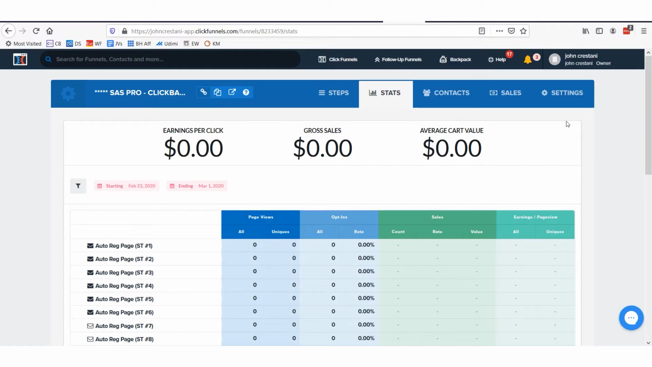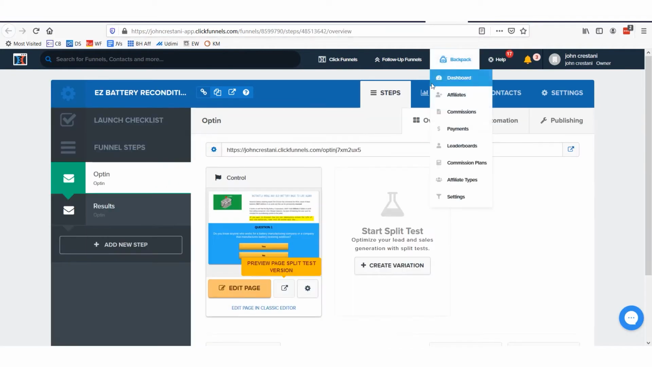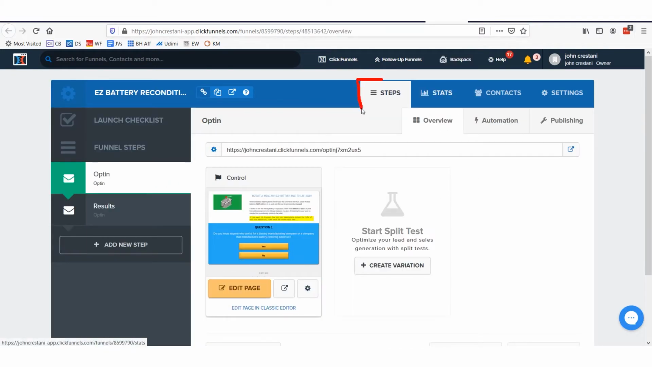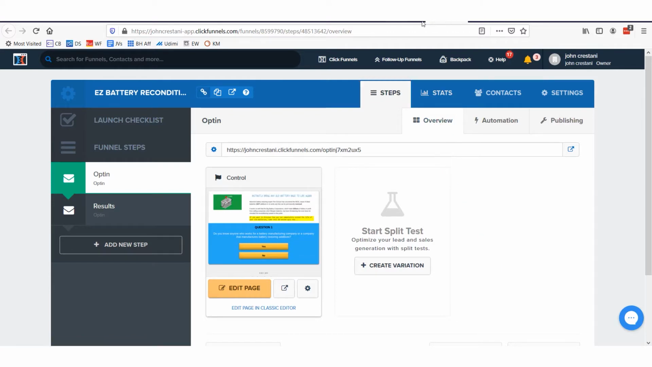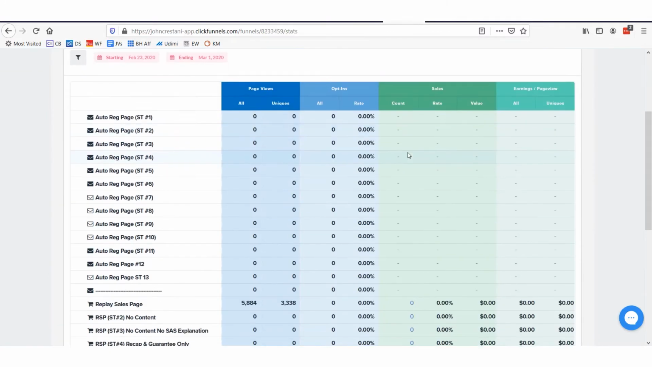Now, another really neat thing about ClickFunnels is the statistics. So you'll see on every page, they have your steps, which are your funnel steps, and then you have a tab which says statistics. It allows you to figure out what's working, what's not working, how many people are visiting your sites, etc. Or even how much money you're collecting. Now, I don't use ClickFunnels to actually collect money. I'm working with ClickBank and Digistore.